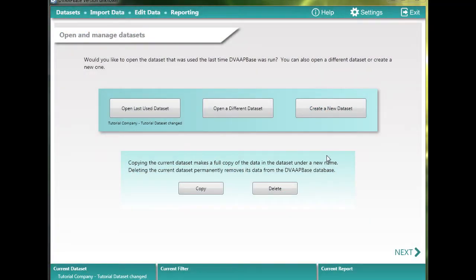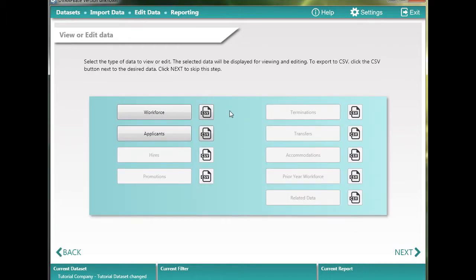After you've imported data into your data set, there's often a need to adjust or correct the data with it already being in your DVAAPBase data set. That's done on the Edit Data step. You can reach that either by directly clicking on the link here or clicking on the next button to get to that step. I'll go ahead and click this quick link here.